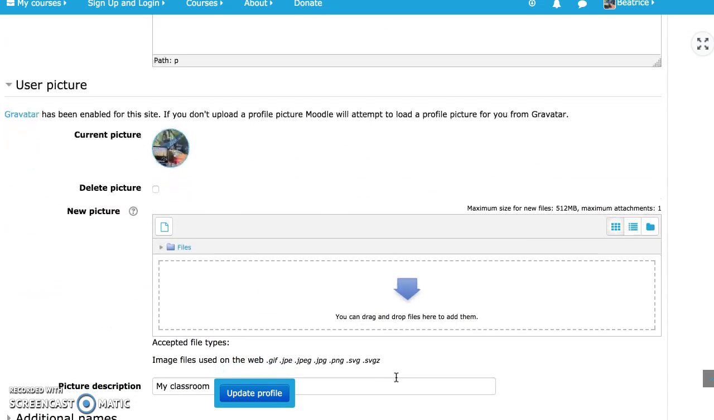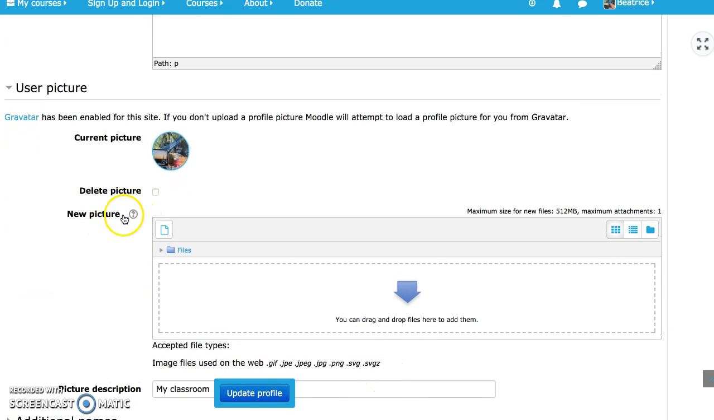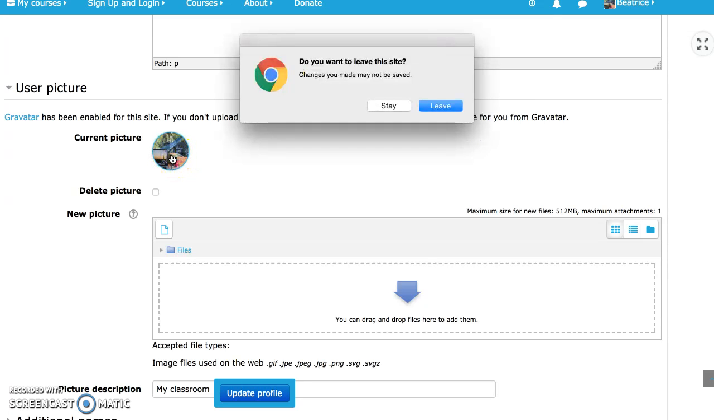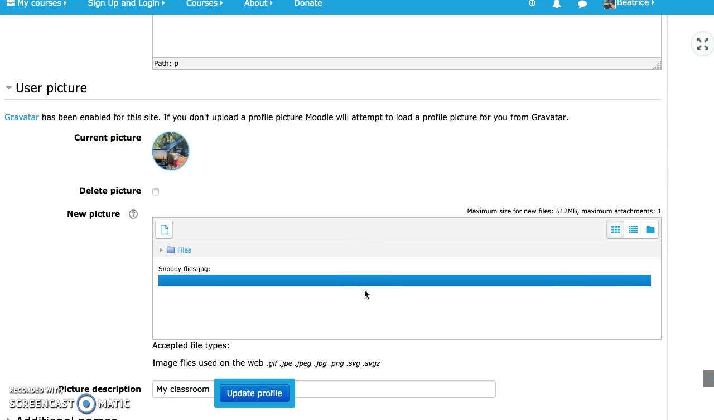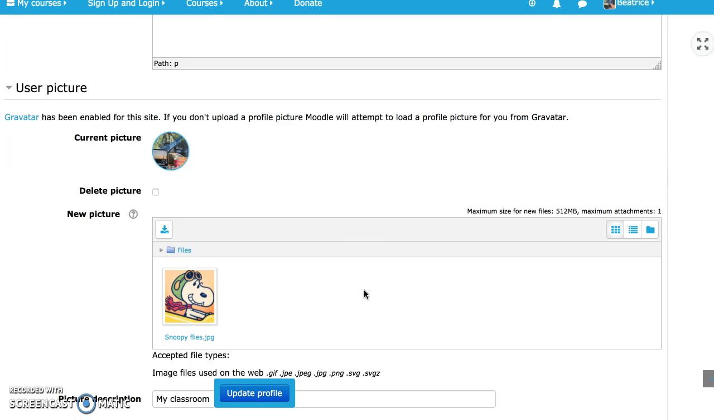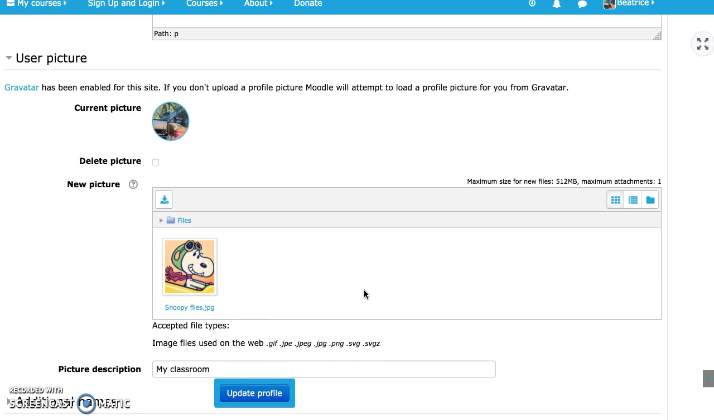And then if you're not satisfied with your picture, you can either choose an avatar or you can select a picture from different sources, or you can choose from your computer. For example, here I can drag one from my computer here. Oops, that's my little one.